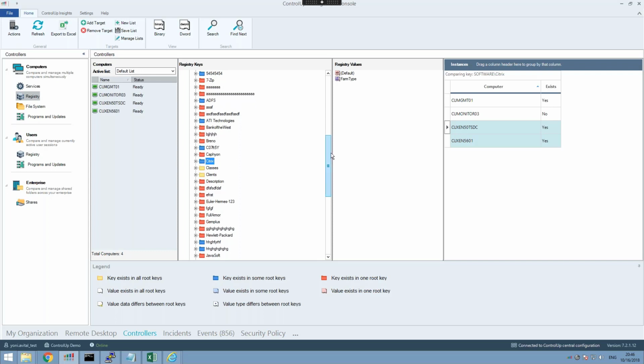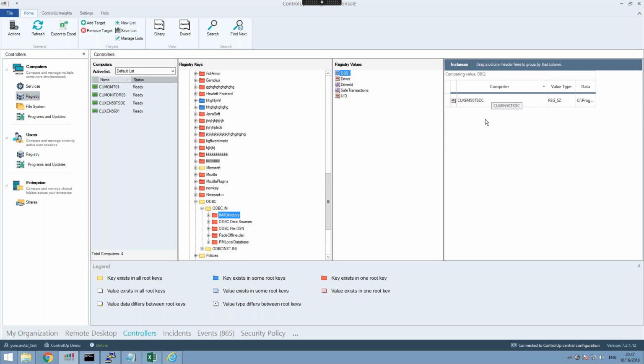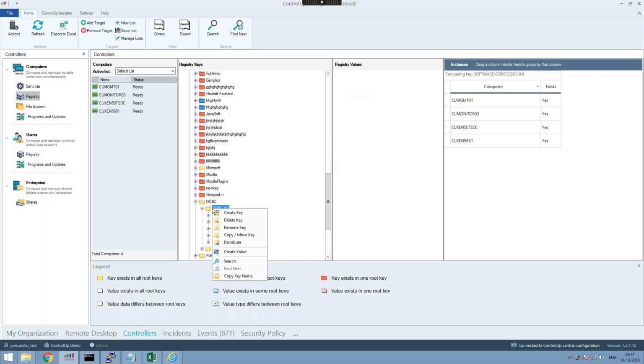You can drill down into one of, let's say, the ODBC keys in here, and you can also go all the way to the actual value and compare it between different hosts. A great way to pinpoint configuration differences. And it's not just a read-only tool. You can go ahead here and actually manipulate the registry, duplicate keys, and distribute binaries across all the managed computers.